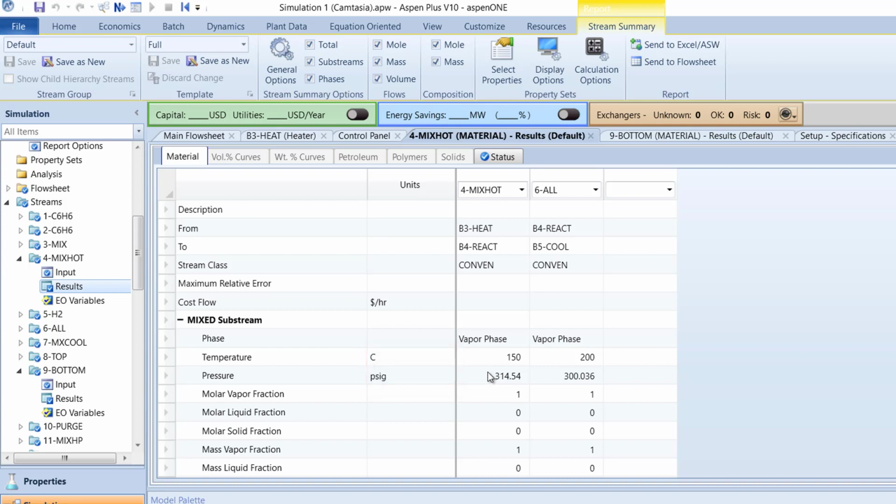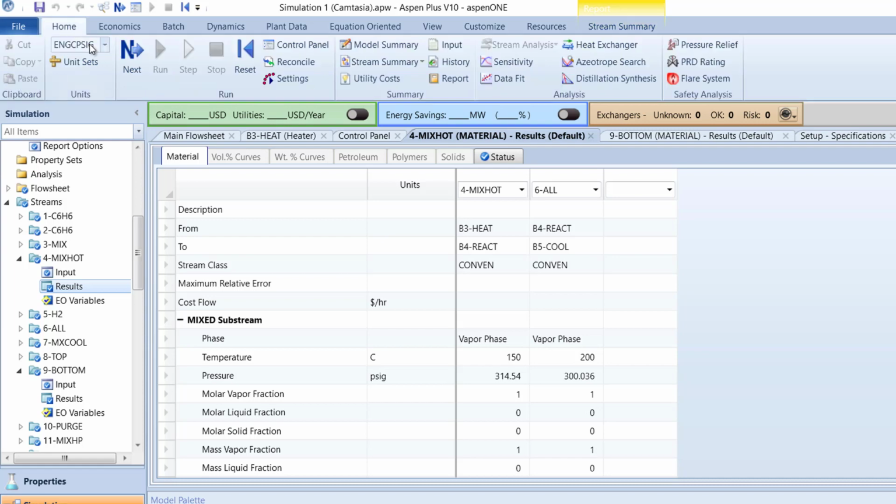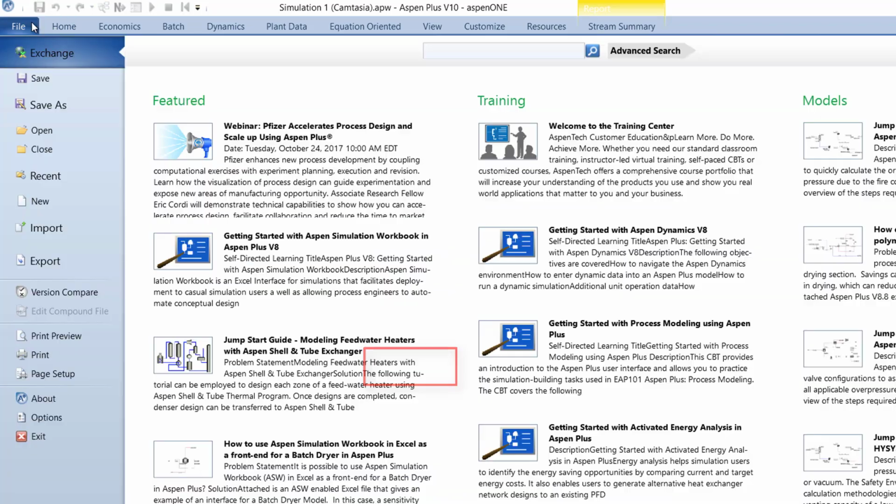The rest of the simulation will be done in the default MET-C bar unit set. To easily change unit sets, switch to the Home tab near the top left of the program, and then in the Unit section, switch to MET-C bar. Notice the variables will be reverted back to their original units. Finally, save the model.